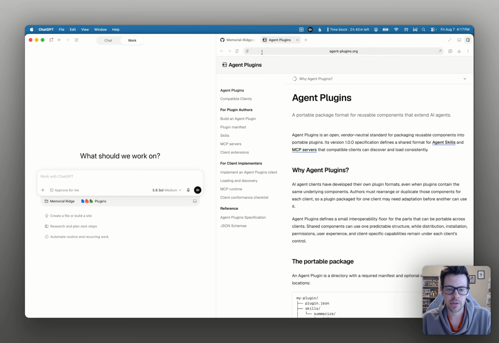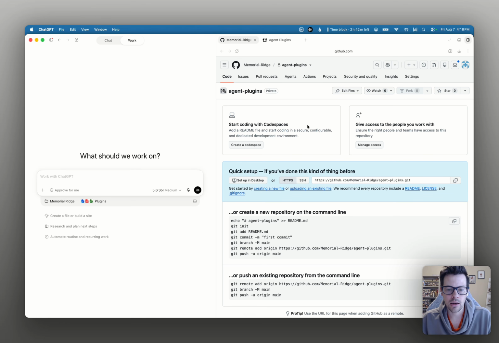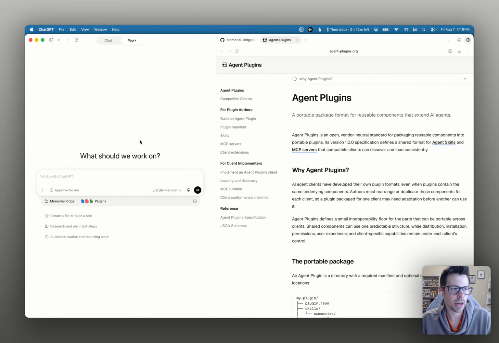So I have a couple tabs that I already opened here. I have this agentplugins.org. This is the new framework, the new standard that OpenAI and some other partners like Cursor, Microsoft, Amazon, and some others announced. And then I also have a GitHub repository. If you're not familiar with this, don't worry, we won't really be talking about this too much. This is just where I'm going to store the plugin so that I can add it back into ChatGPT later. So we'll talk about that briefly when we get there.